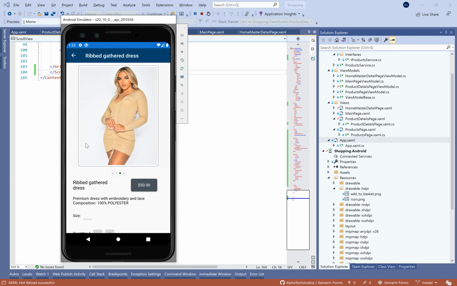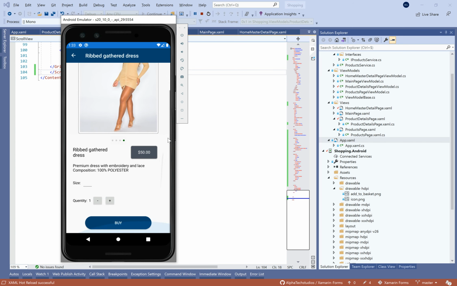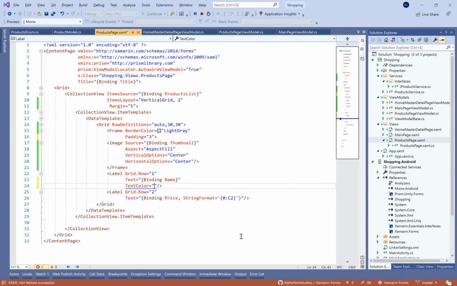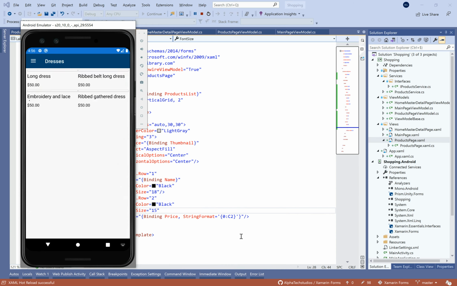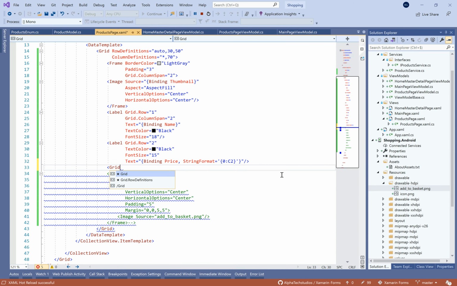Hello everyone and welcome to the second video on creating Xamarin.Forms e-commerce application. Today we're actually going to be making the product details page, in which we'll display product images, name, description, size, and the famous buy button. So that's going to be very fun. So let's move to the product details, the product page, and let's change some styles here.